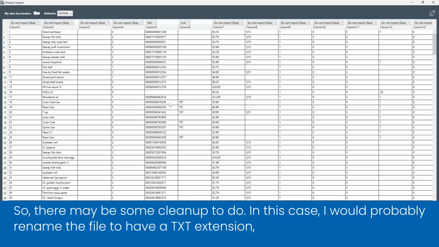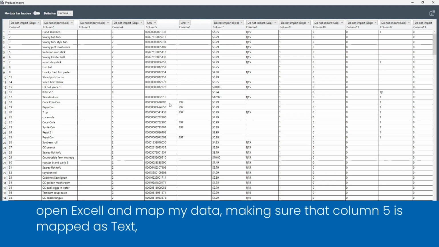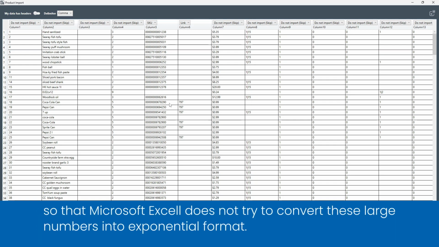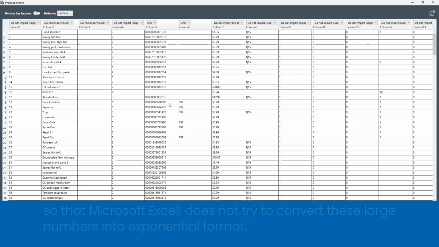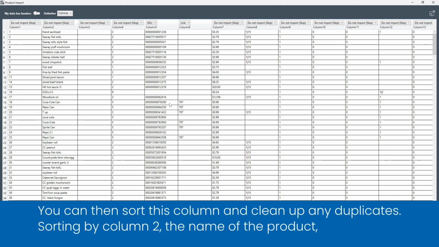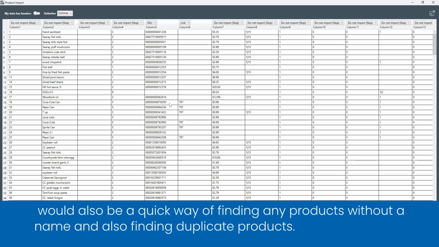In this case, I would probably rename the file to have a txt extension, open Excel, and map my data, making sure that column 5 is mapped as text so that Microsoft Excel does not try and convert these large numbers into exponential format. You can then sort this column and clean up any duplicates. Sorting by column 2, the name of the product, would also be a quick way of finding any products without a name and also finding duplicate products.